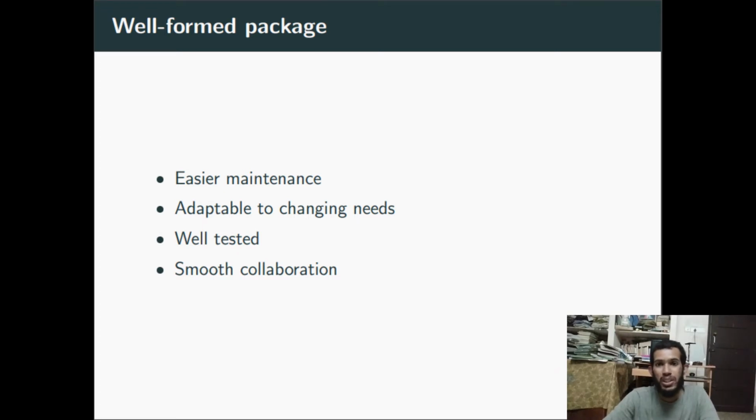Well, the main objective behind making a package well-formed is to make its maintenance easier, so that we need not spend too much time fixing problems which could have been avoided or at least minimized in the first place had we taken care of certain aspects of our package as we were developing it. A well-formed package is well-structured, well-organized, and follows certain practices which lead to quality code.